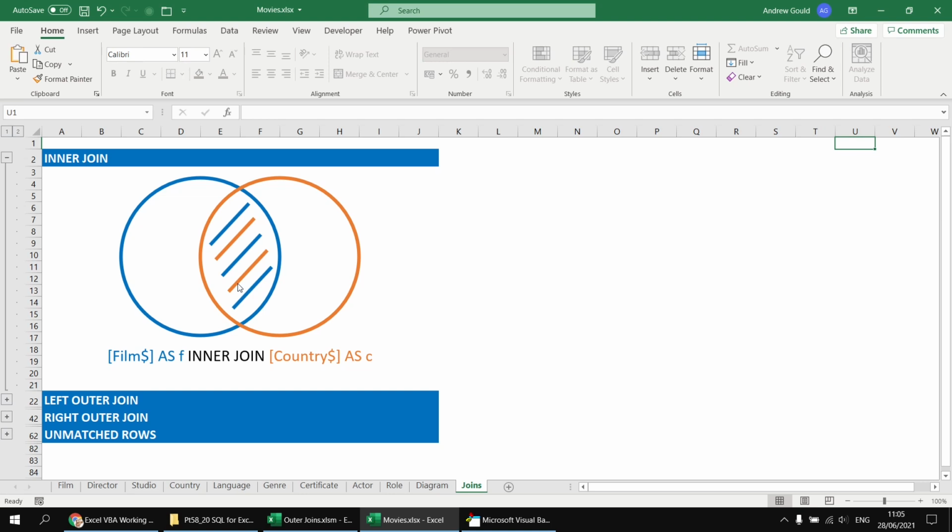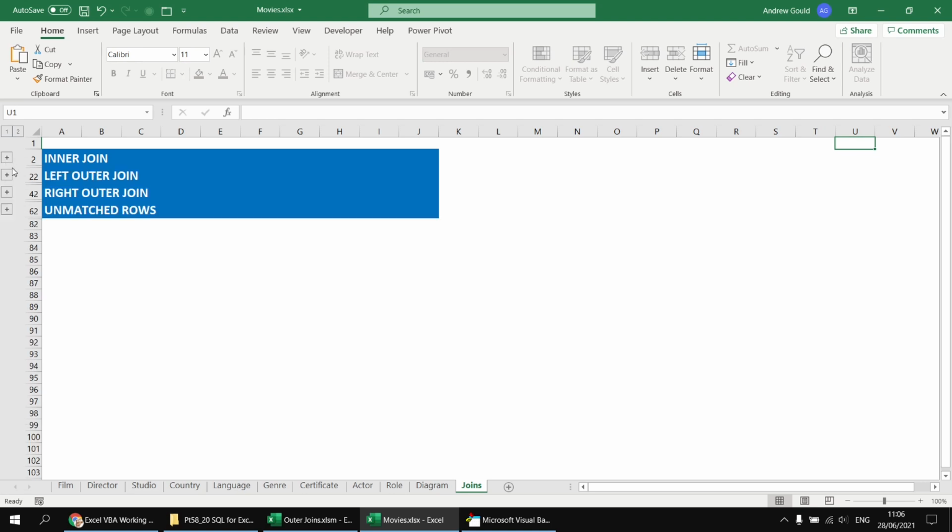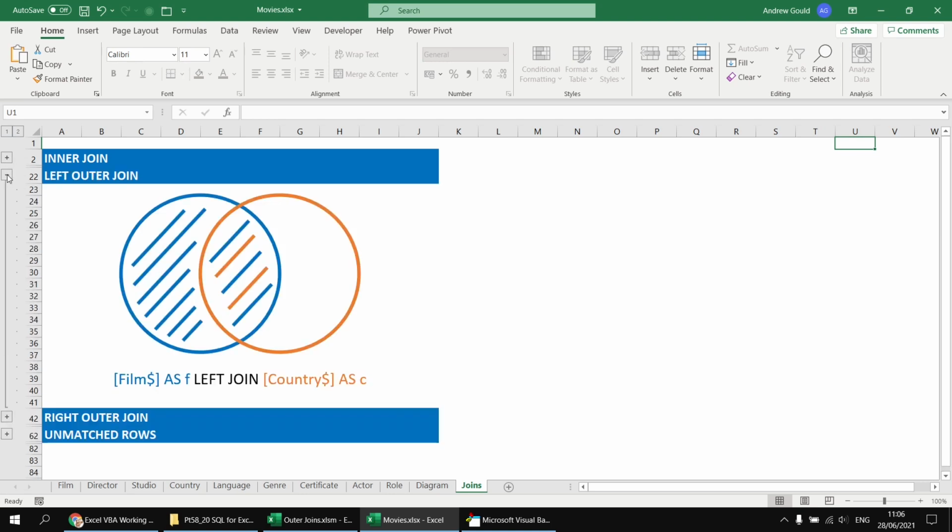So what we need to do if we wanted to get every row from the film table, regardless of whether it had a matching country, we need to get everything from the blue circle. To do that, we're going to write a left outer join. So the basic principle is the same, the basic pattern of the code is the same.